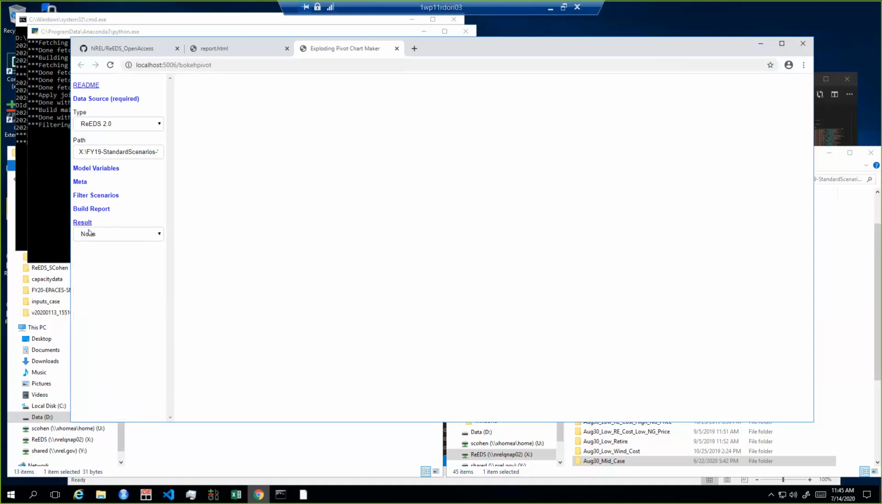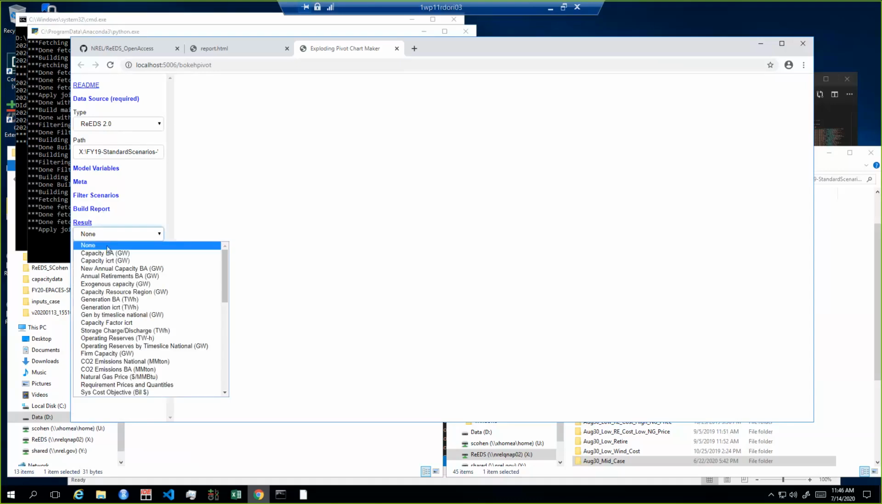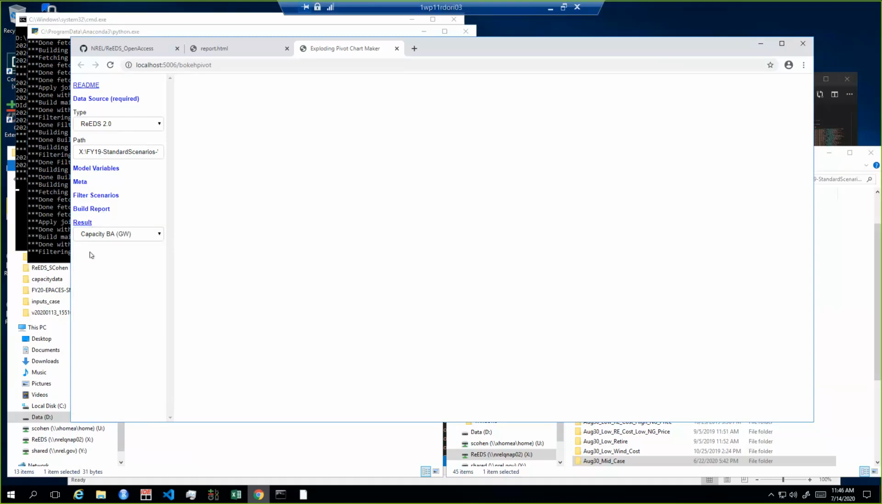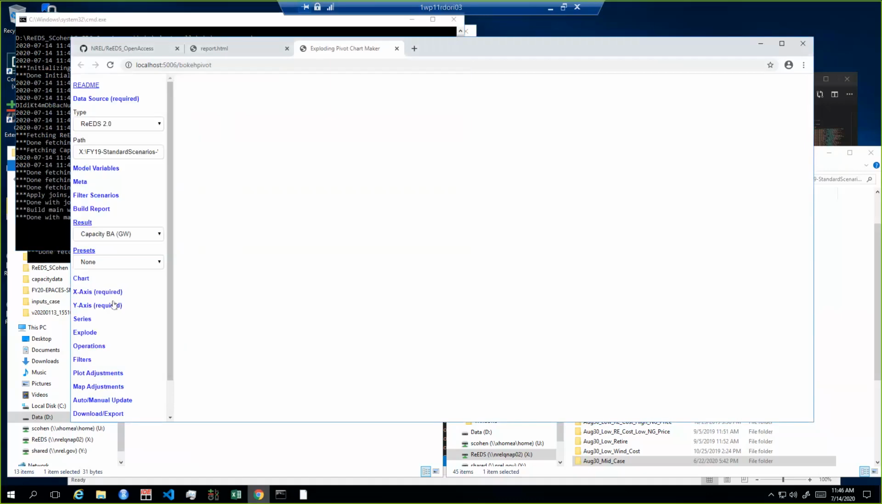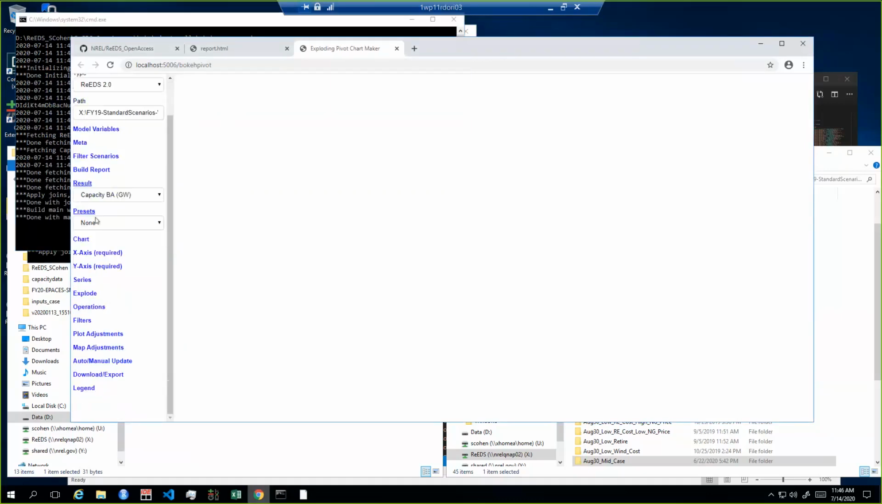If you want to create your own figures, there's not nearly enough time to go through all the different things you can do here. But just to show an example, I'll explore some of the capacity results. And so you can just choose your result. It's going to do some background manipulations of the data, and then it'll pop up all these additional widgets and options.